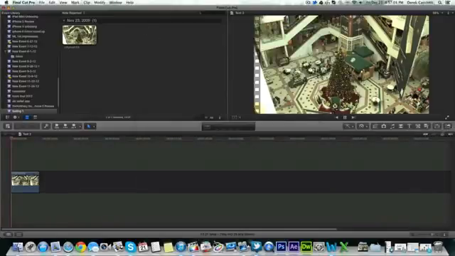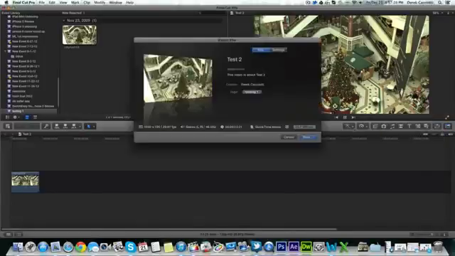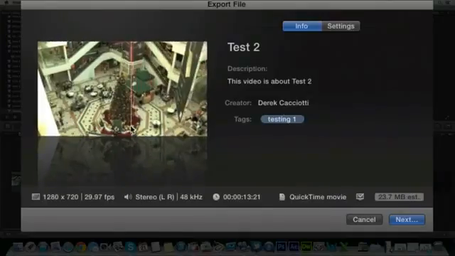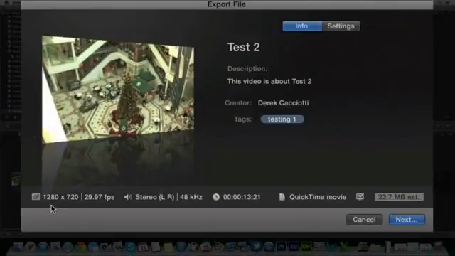So what we want to do is hit the share button, export file. And this is where the new export thing comes in. You get a nice little pop-up cover flow type interface right here that you can preview your movie before you export it. This movie is in 720p HD because that's what I have my project saved at. When you make a new project, make sure you change the resolution.